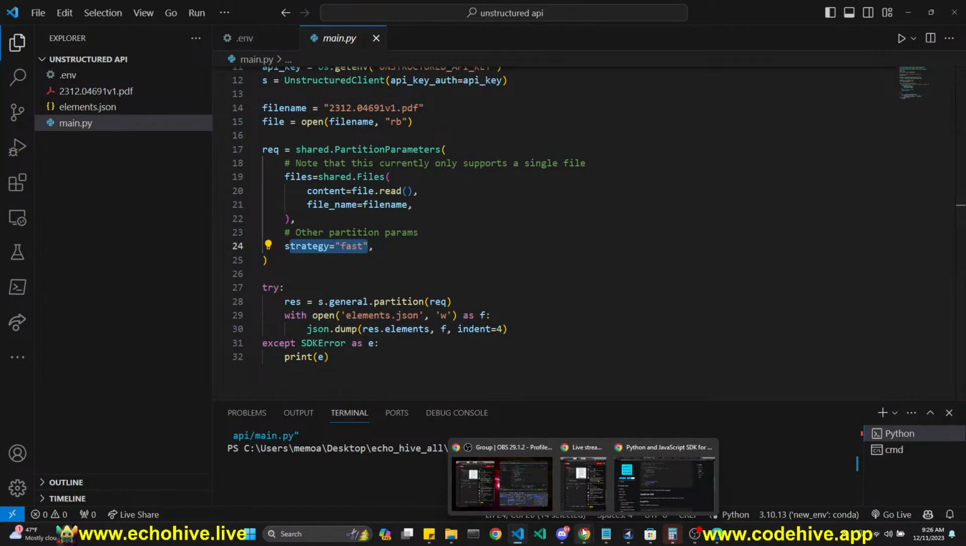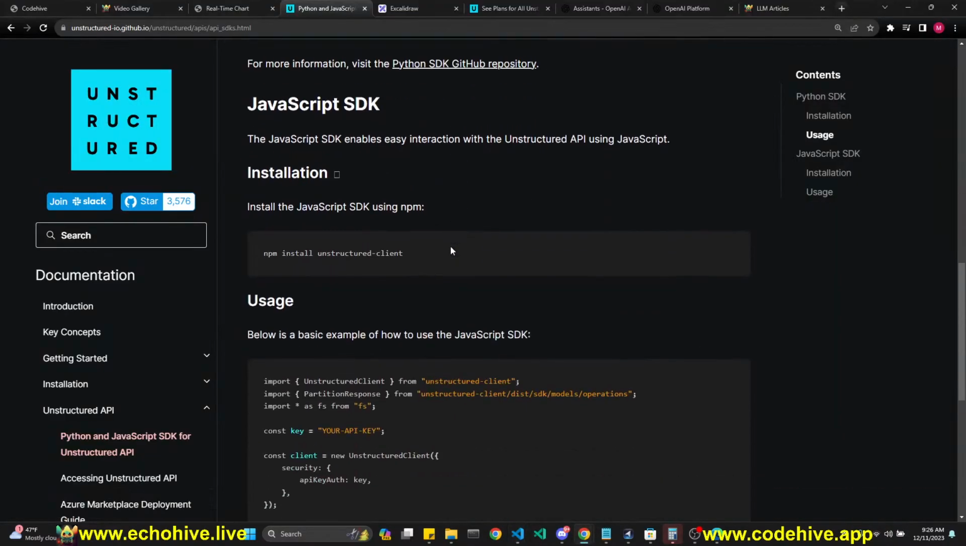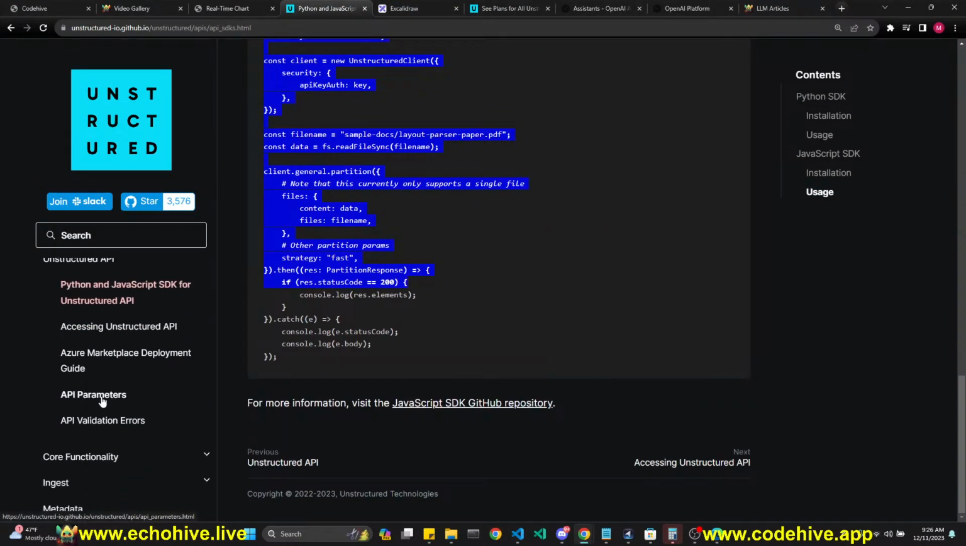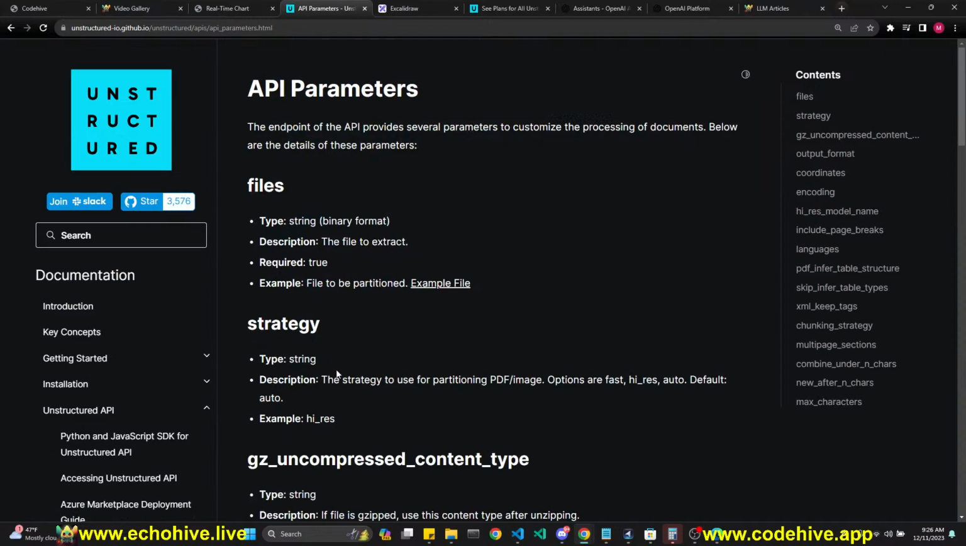Let's see what other strategies they have. So they have a JavaScript as well. I believe we need to go to API parameters, strategy. The description: the strategy used for partitioning PDF image. So it does deal with images, so that's the good part. It deals with tables then, and images. Options are fast, high res. So we need to try high res, I guess. But I don't know if this is going to make a difference.